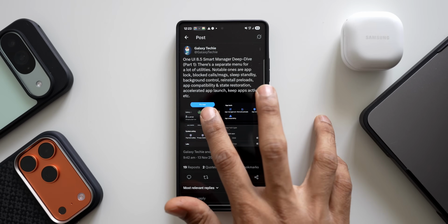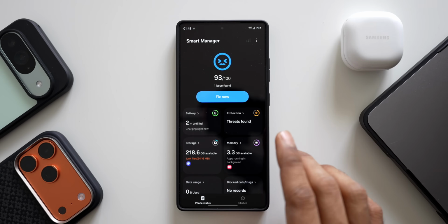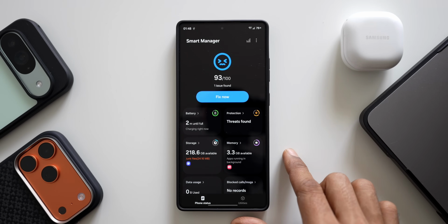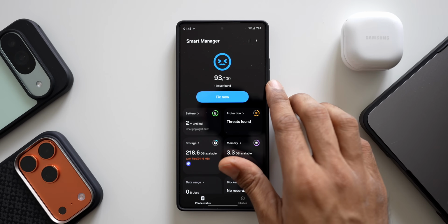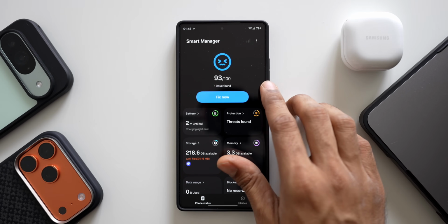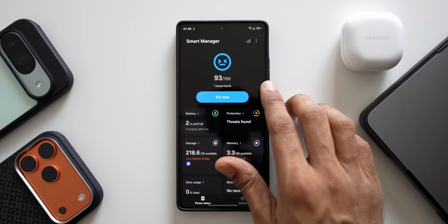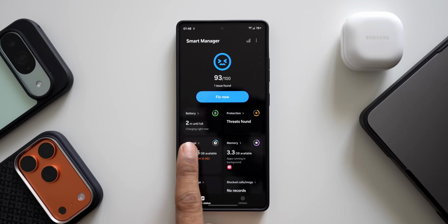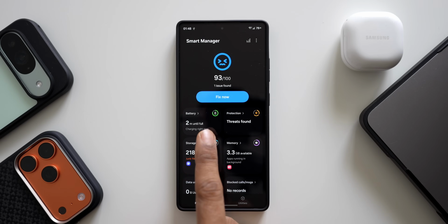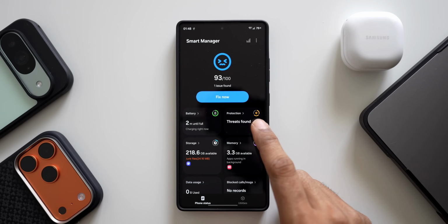Now let me open the first screenshot here. As you can see, this is the Smart Manager section. Probably this is available in the settings menu. On the top, you can see if there are any issues found on your device, it will show up right here and you can fix it right from here. Then come these options here. We have got battery. It shows the current status. And probably when you tap on it, you will get to the battery section. Then we have got protection. Here we will see all those threats.